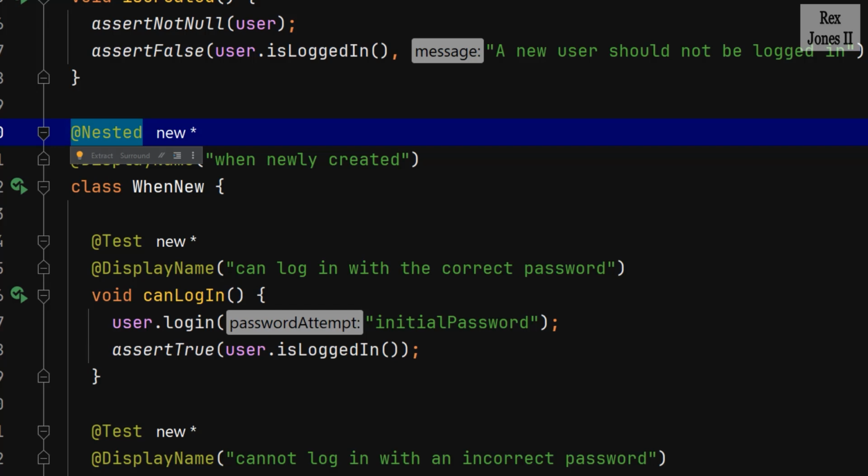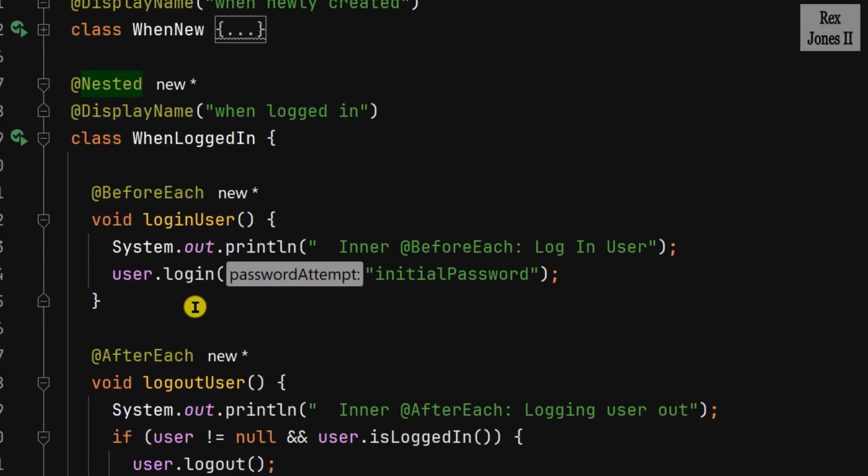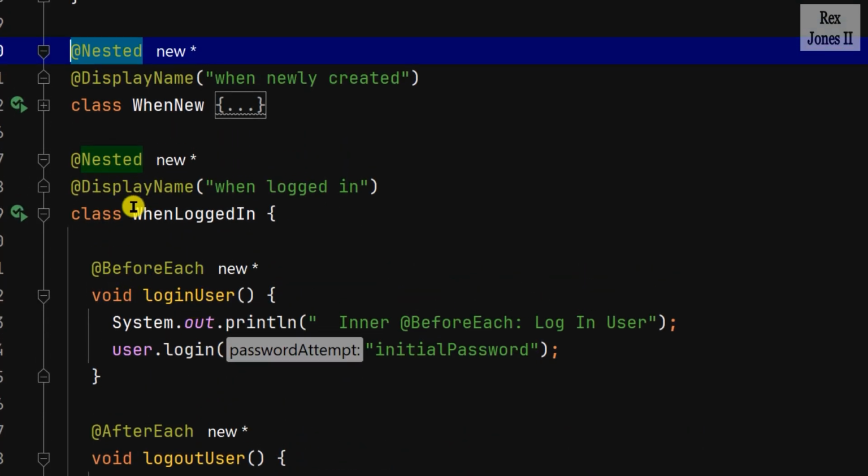The inner classes, WhenNew and WhenLoggedIn, are like each other. However, the difference is the WhenLoggedIn class has its own life cycle methods before each and after each. So we see here WhenNew and WhenLoggedIn. Let me show you the difference, just to talk about it one more time in the recap. WhenLoggedIn have before each and after each.